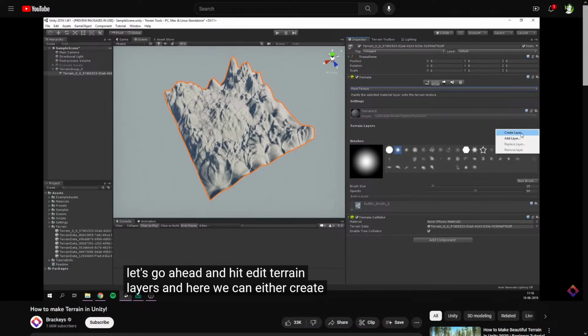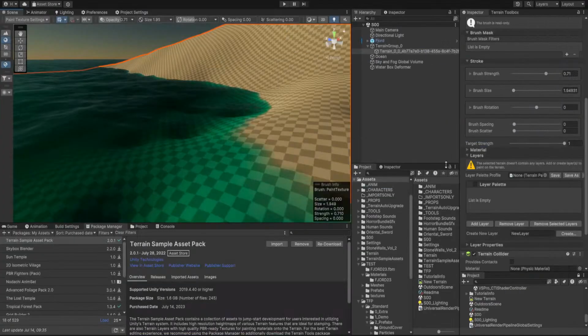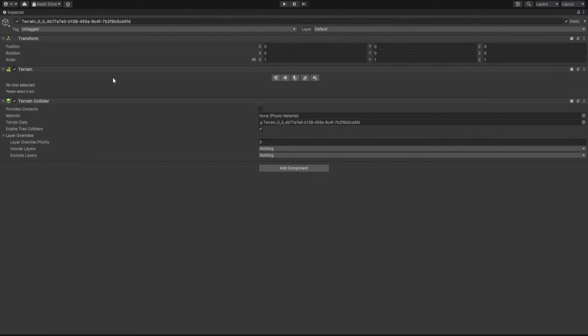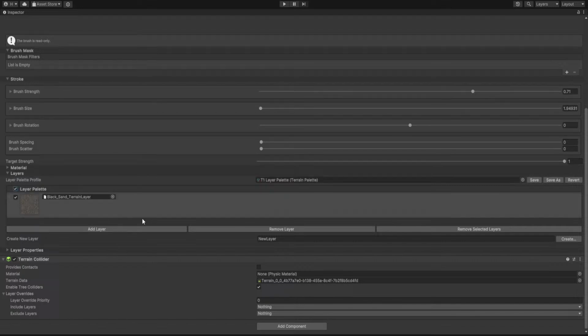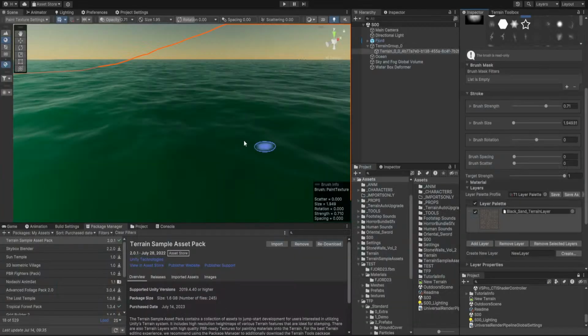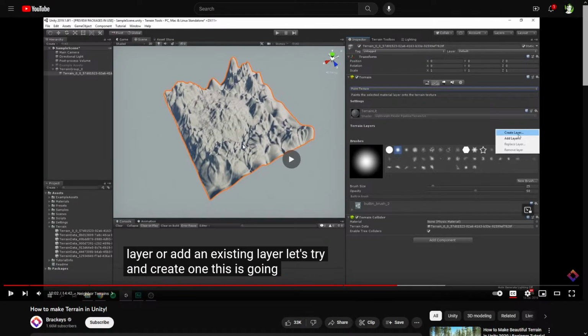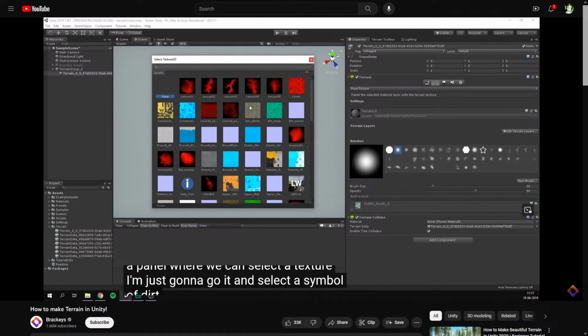existing layer. Let's try and create one. This is going to open up a panel where we can select a texture. I'm just going to go ahead and select a simple dirt texture. This is from the terrain samples pack.